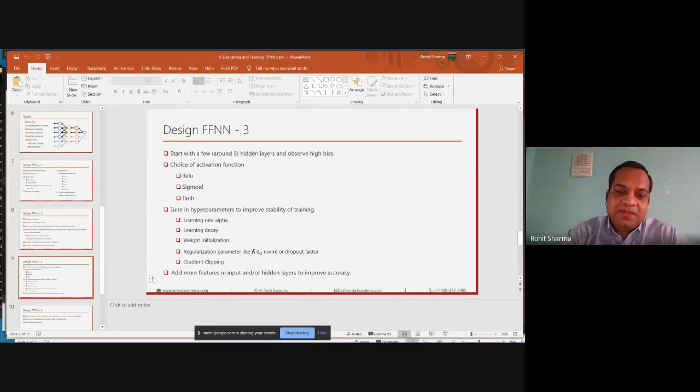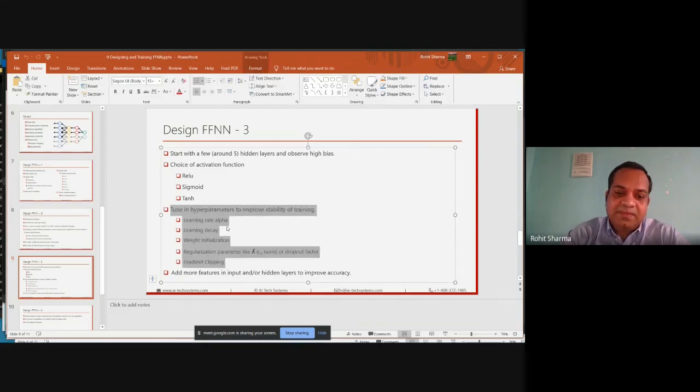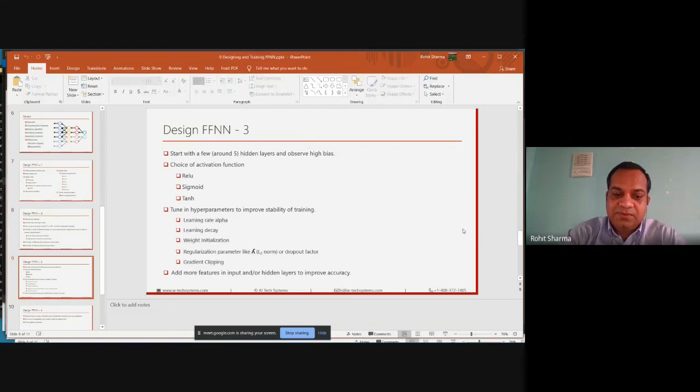And then comes the hyperparameter training, right? Some of these are the learning rate alpha, learning decay, weight initialization, regularization, and gradient clipping. We have not covered any of this. This is kind of a moot point for a smaller network, so we did not go over that. But if you have over 10 layers, you will run into some of these issues. And if you do talk to us, maybe discuss that on the Discord channel, we will give you some guidance as to how to go about that.